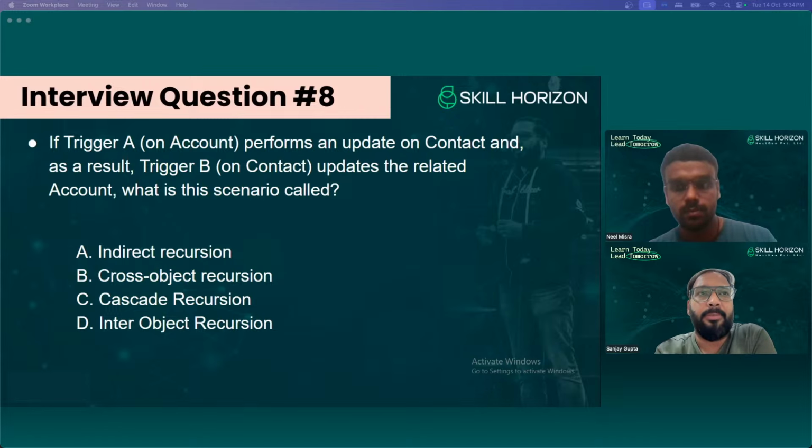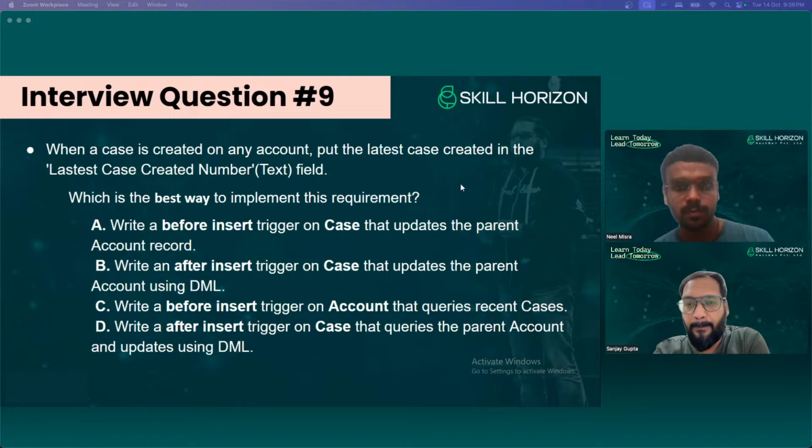If you create a case and you want to populate the latest case number on the related account, what is the best way to implement this requirement? There are 4 situations available. Go through them and try to pick the correct one. I'm waiting for a couple of minutes so that you can go through the question, read the answers carefully, and write the correct answer in the chat. We have lots of people connected live, so everybody, please try to write the correct answer. Let's test your knowledge.